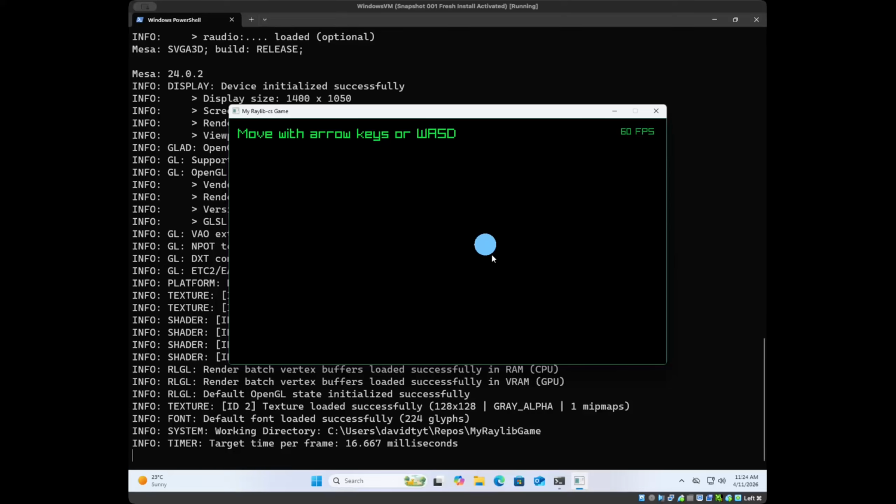So yeah, this is the small demo application to control this hovering ball at 60 frames per second.